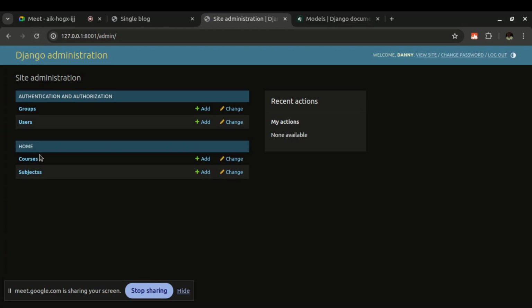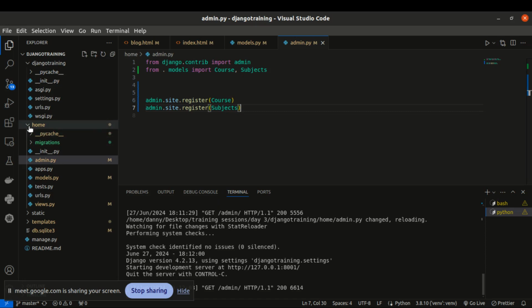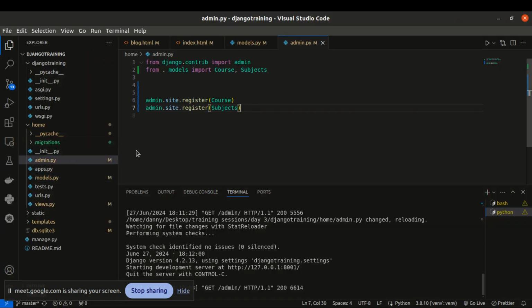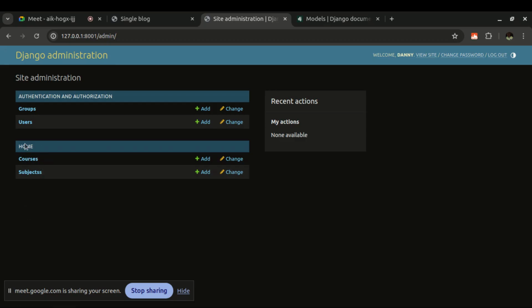Just reload, then we have what we have here. Basically we have this home that we have here. That's the name of our application. Remember, we named our application home. That's why we have it here. If we create multiple applications, create the models and map them on this dashboard, then we will have them listed here. So for instance, we have home, we will have blog, and the models related to blog listed here.